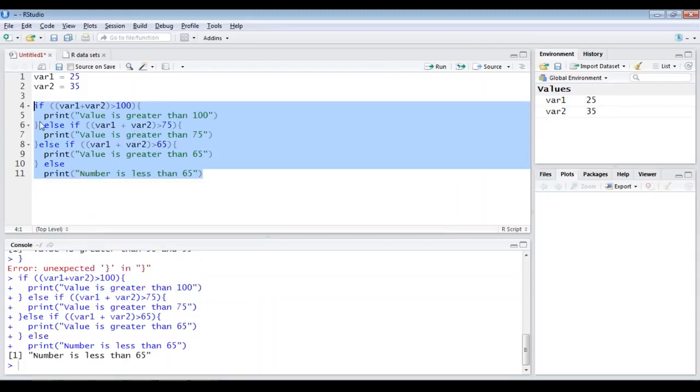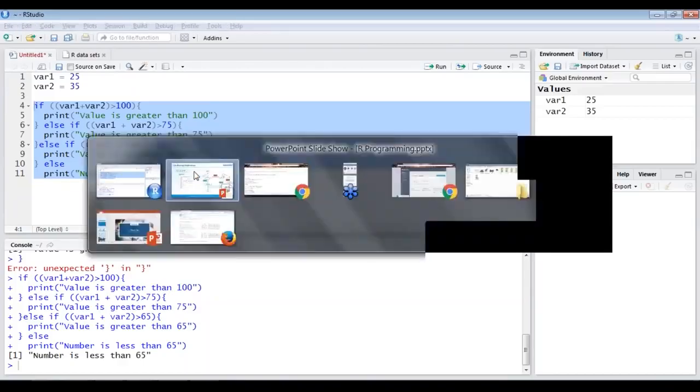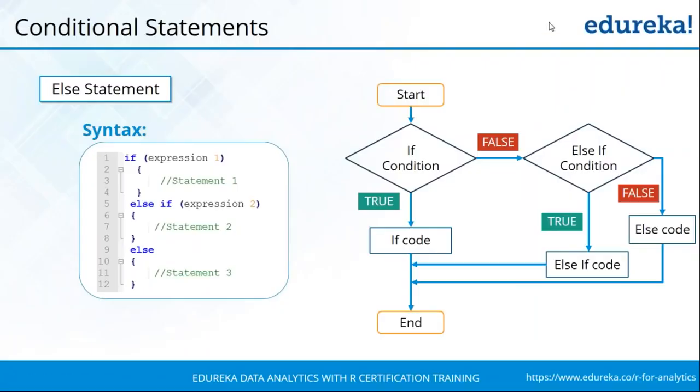Okay, let's try executing this. So here you can see all these conditions were checked, and since none of them were found to be true, you go into the else part and the statement written inside else gets executed. So this is the same that has been diagrammatically represented here. Let me just give you a simple explanation here. So if you see, always we start, the first thing that you do is check the if condition.